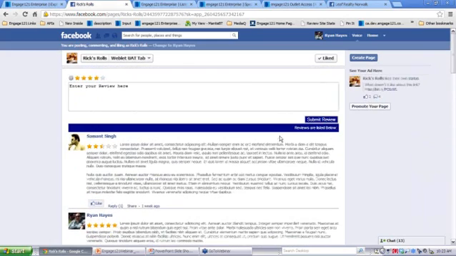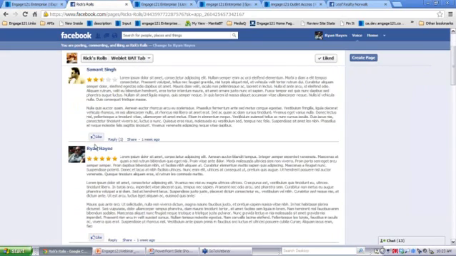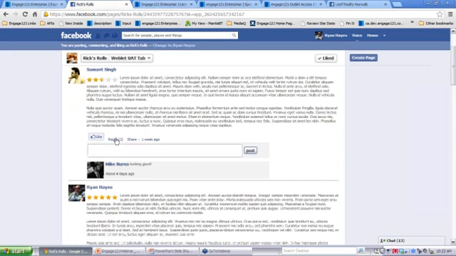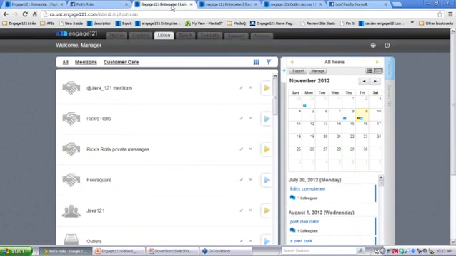Now, after someone has submitted a review, their testimonial will appear down below, where other users can like it, and you can reply to it. Other users can reply to it as well. They can share it throughout their Facebook network, and all of these reviews will feed into Engage121 just like the customer care fanlet does.